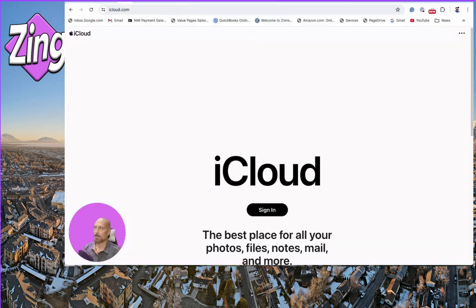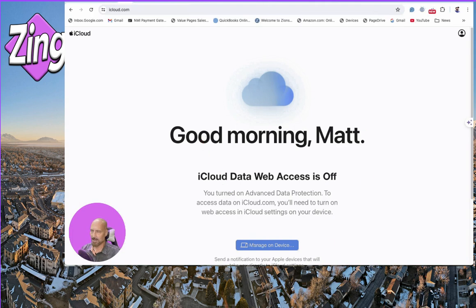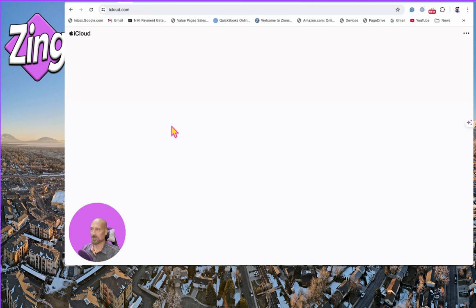iCloud.com. You're going to log in using your Apple ID. And if you get this message, you will need to go to your mobile device and allow web access. Once you've got web access, you should be able to refresh it. And then you're going to go to Contacts.